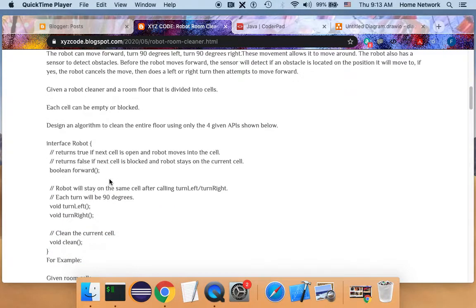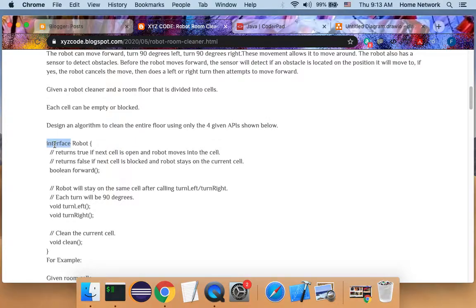Here, let's take a look at the hardware. The manufacturers usually provide the APIs for us. Here is the typical interface. It supports 4 actions. Forward action: the robot uses a sensor to detect any objects in front of it. If there is an object, the robot will remain in the same position, otherwise it moves forward.